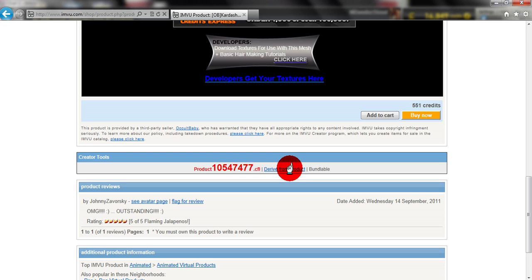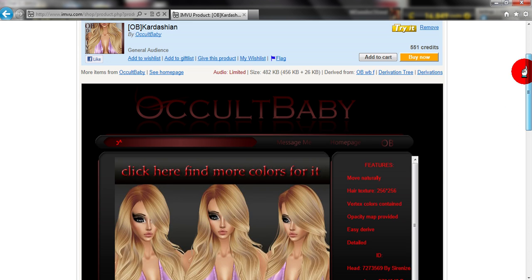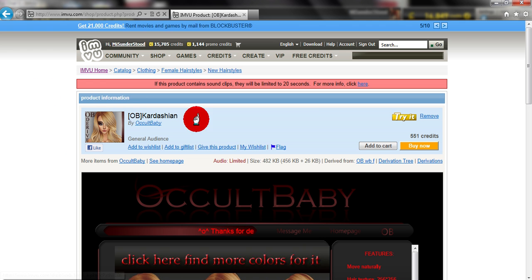So basically, you go to 3D, you get your hair or whatever you're going to do, in this case hair. You go to more information, and then the product will show up, and you click on where it says derived from. Click on it to see where that prime mesh creator was, and in this case Occult Baby was. Once you get that, you scroll down and you click on derived from product.